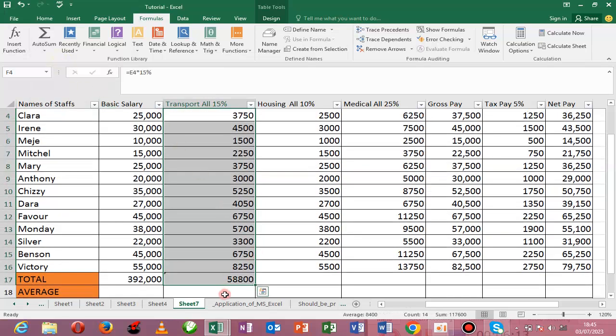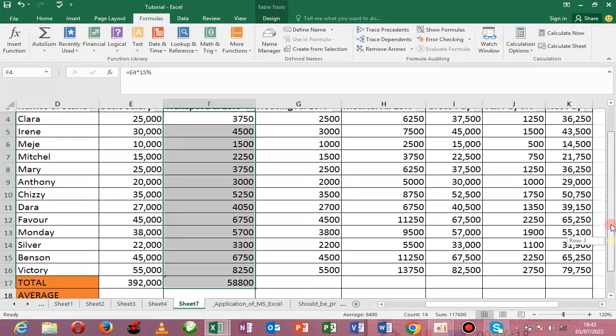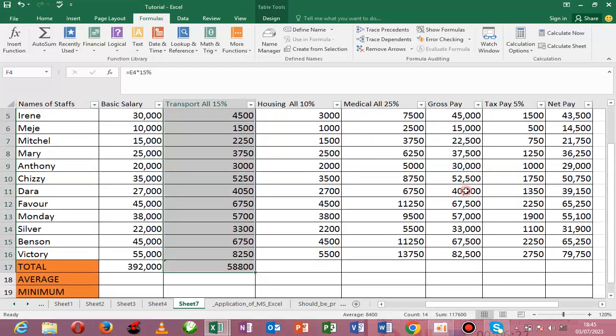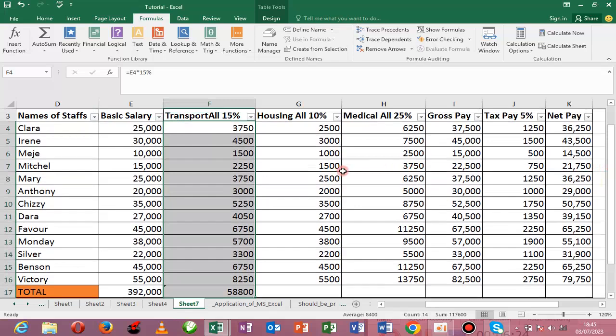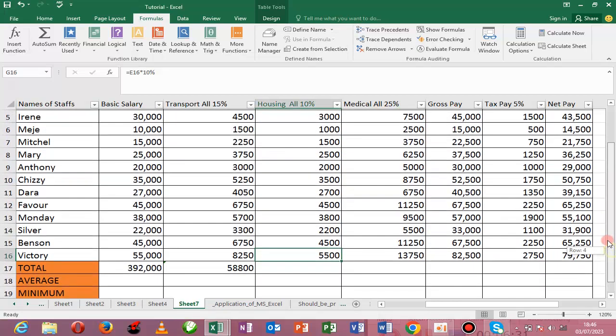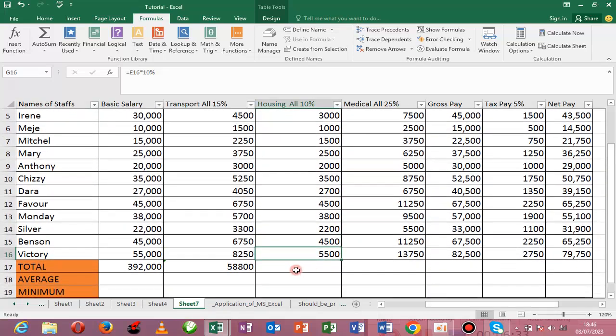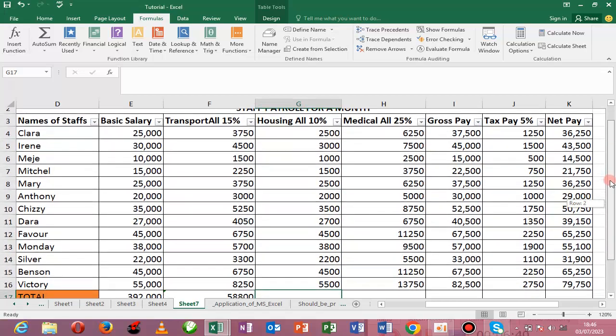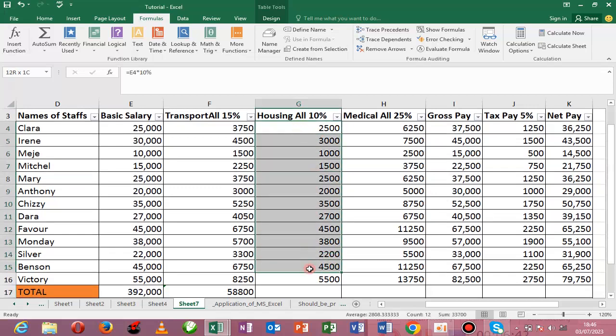Now auto sum will give us the total sum of items. So you can still auto fill this one. You can still use auto fill for this one, and there is a shortcut for auto sum, but as we proceed, I will show you the shortcut. But now let us use the highlighting step for us not to get confused.